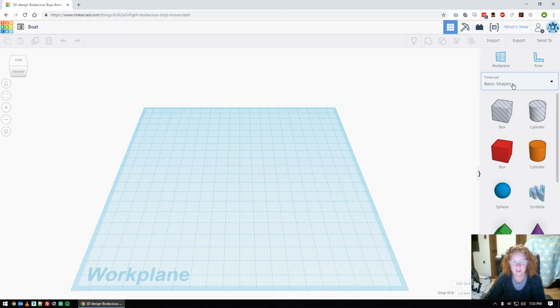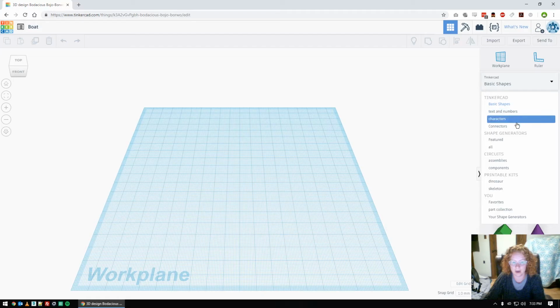Head over to your shapes over here and we're going to get started. Go ahead and click on the down arrow to see the other shape options. I want you to go down to, under Shape Generators, go to All. So again, under the Shape Generators, go down to All. Click there.